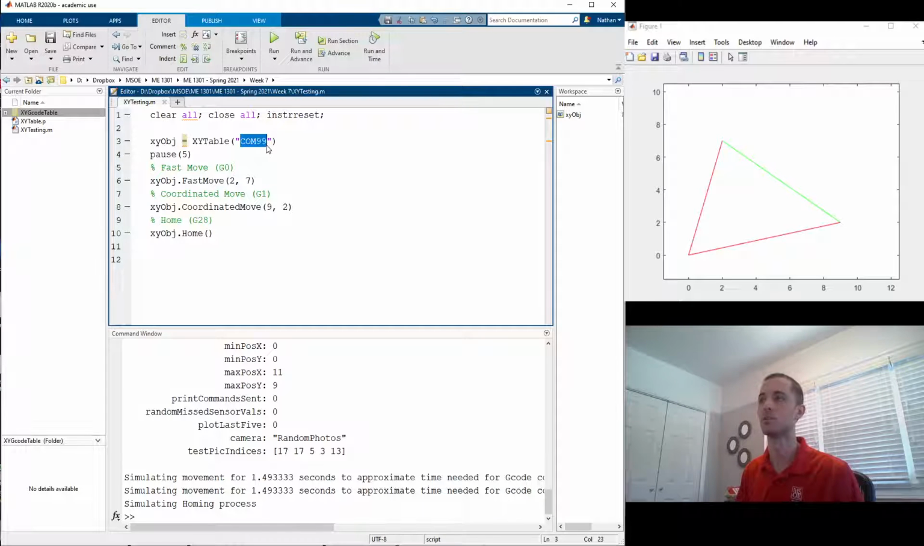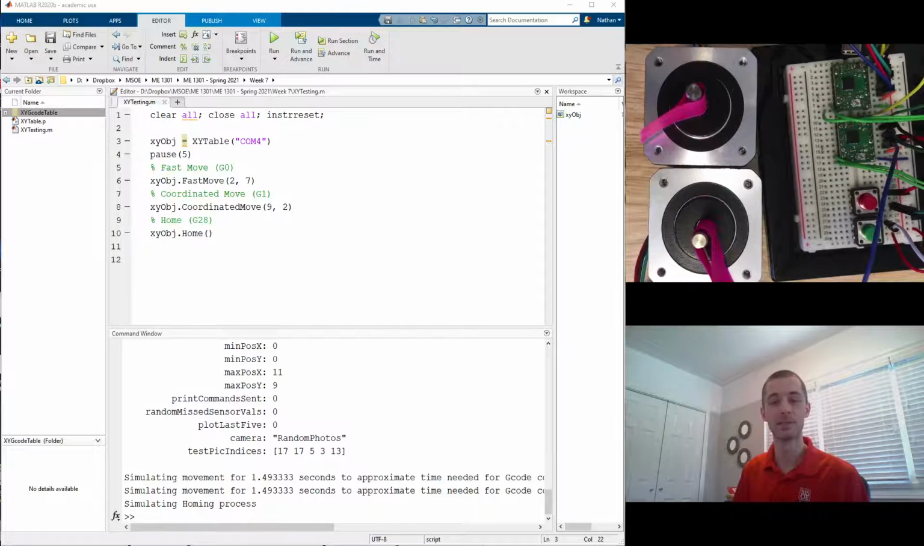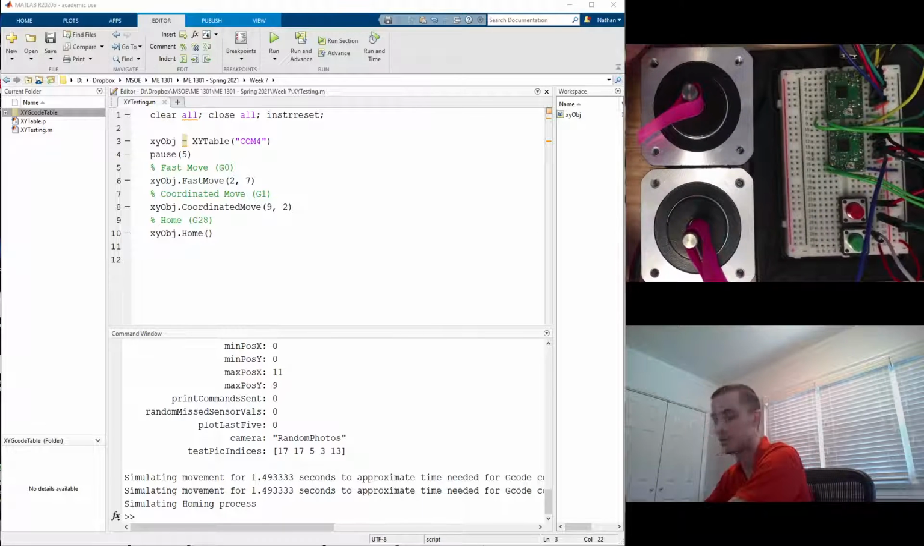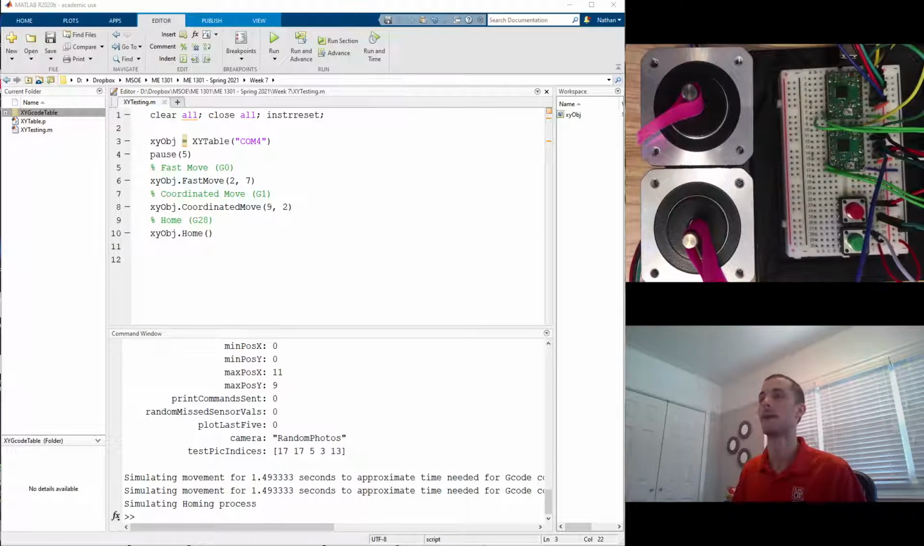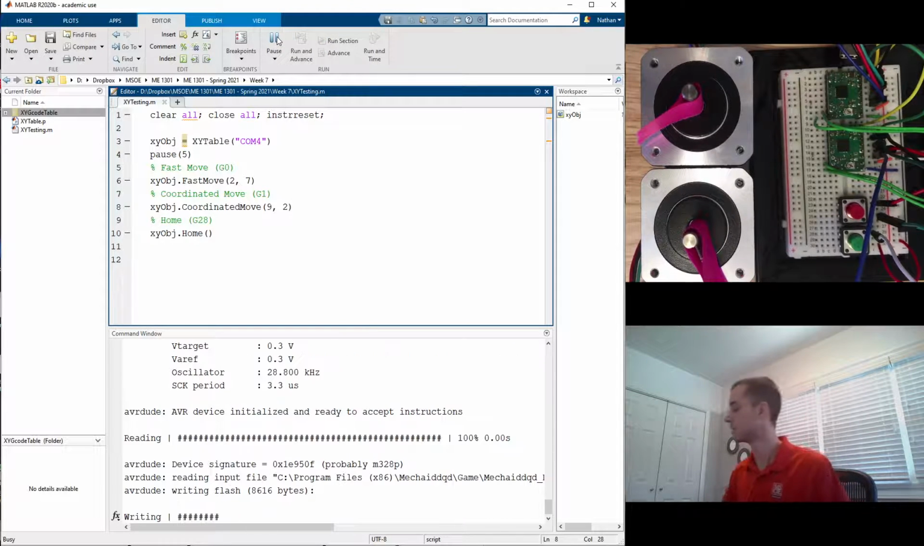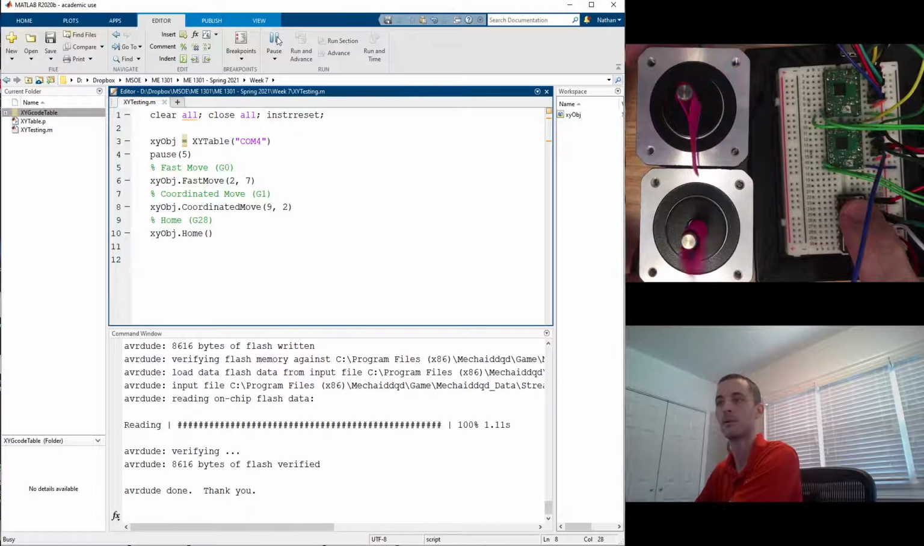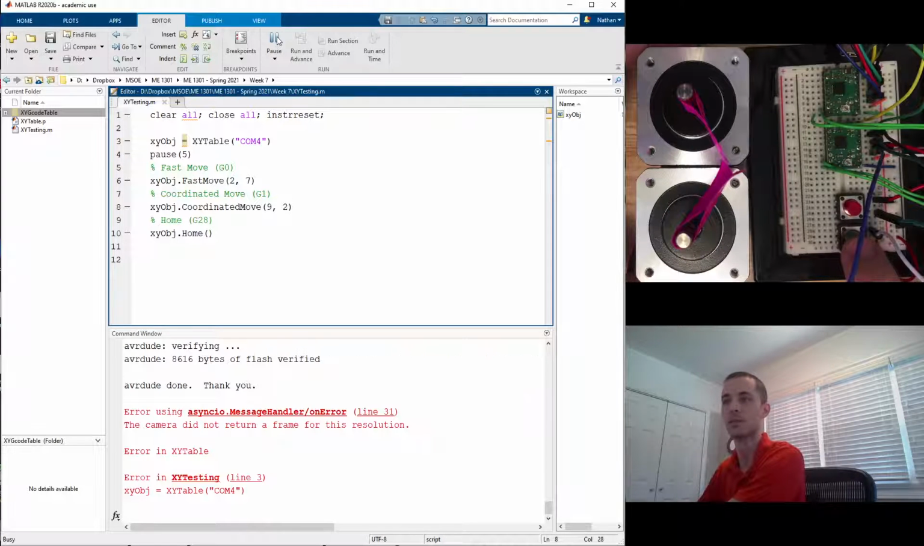If I were to change this to COM4, we'll be able to see that movement down here on the hardware. I'm going to run this, and just like you saw in that figure, that will run on the hardware. So we'll click run. I'll turn on the power. That was the homing process initially.